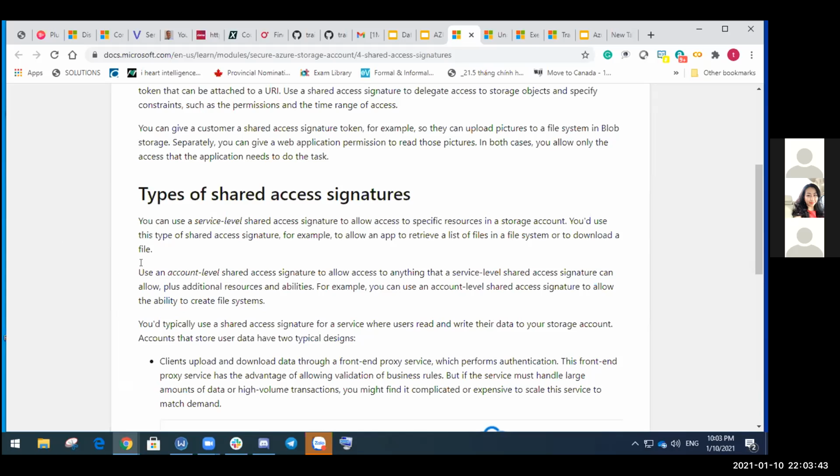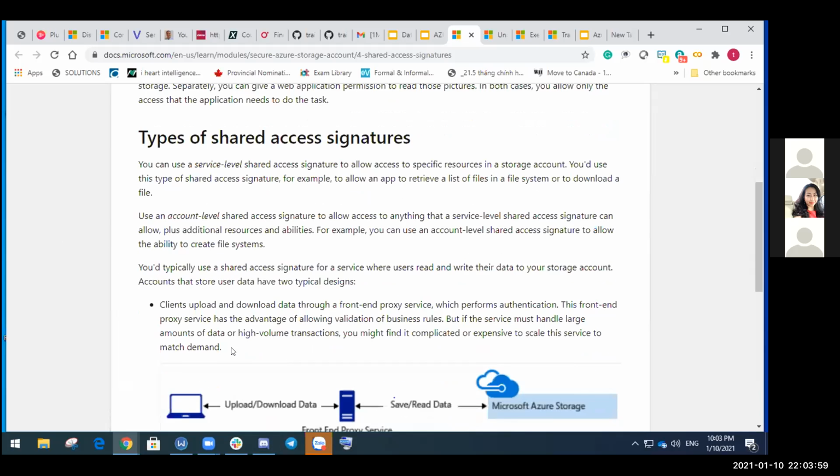The service level tier is something you set up for most of the third-party applications, and the account level is where you have further customization, like what else you want to grant to each of the apps. So for the SAS access key, there are also two types of designs.